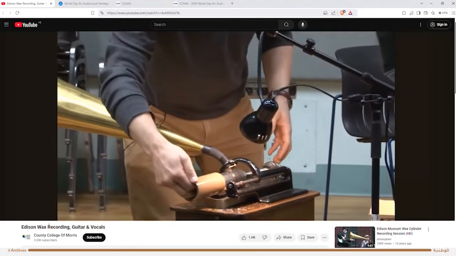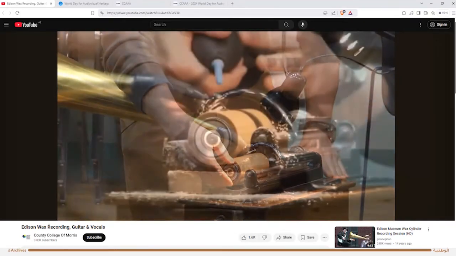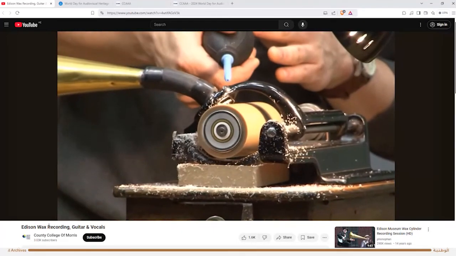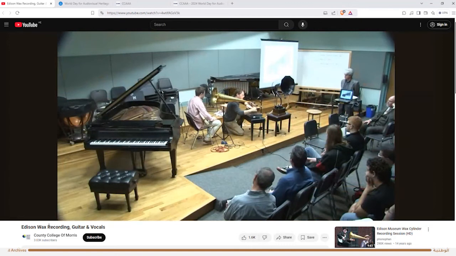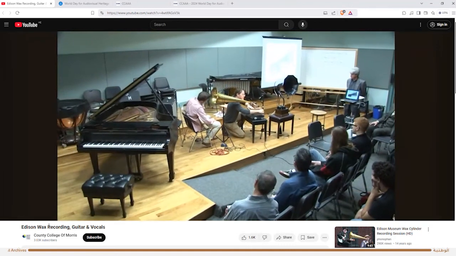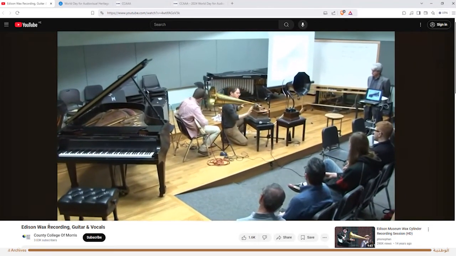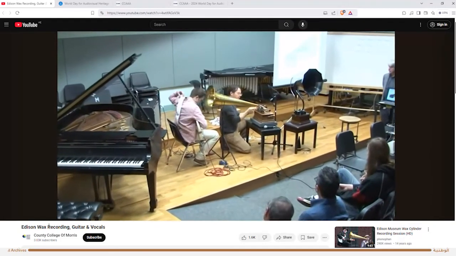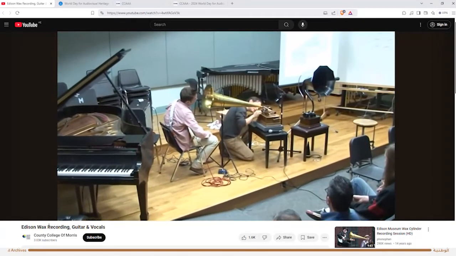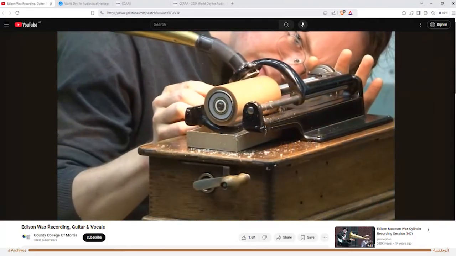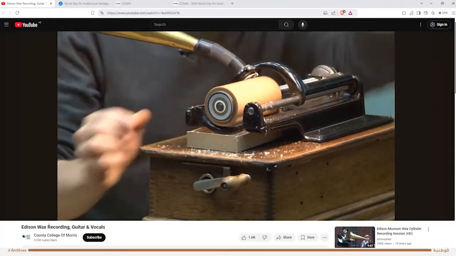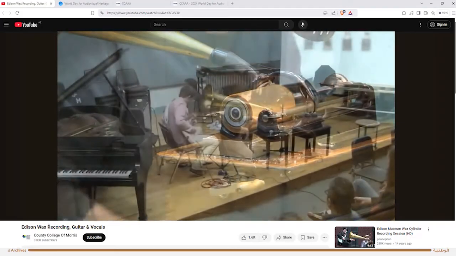That is how wax recording was made back in the 1800s. You can see he's blowing through the wax so that the wax would not overlap and to make sure the recording is happening properly, because the last thing they wanted was to have the wax dust destroy each other's notes.